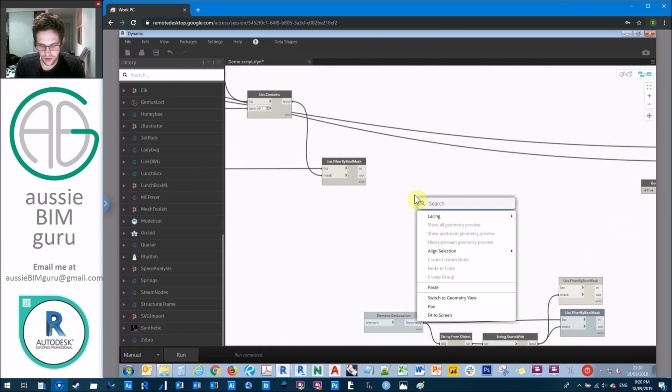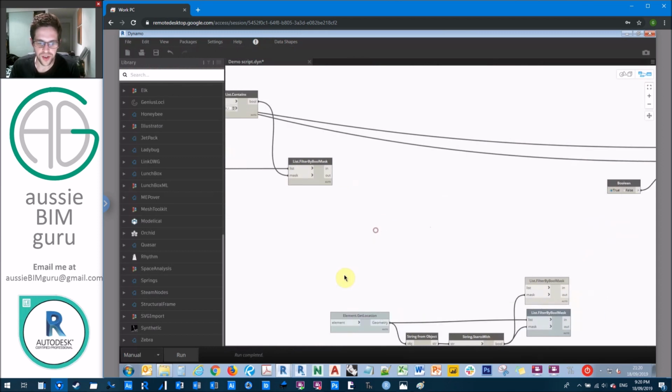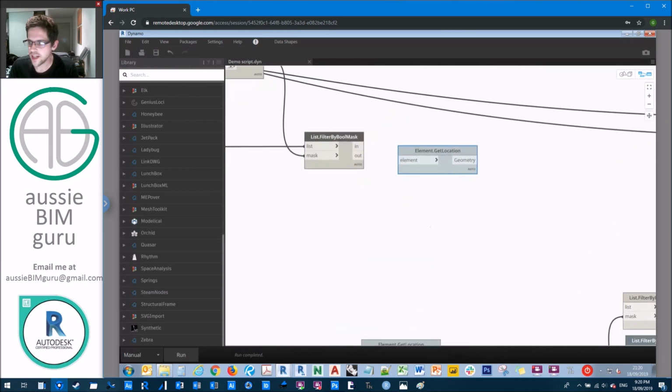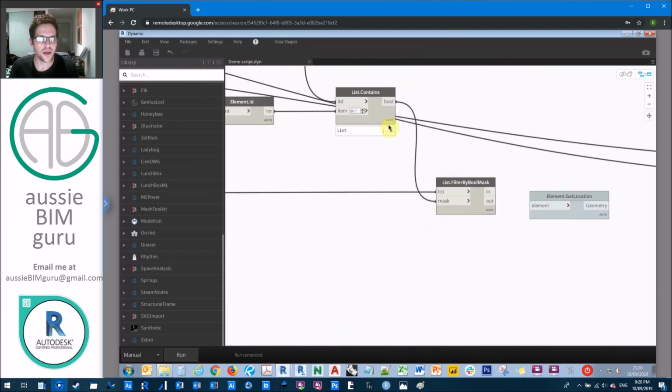And what we're going to do is get another element get location node. I'll just copy this one here, but we just need an element get location. And our output here, I believe, was coming out of our out list. Because basically this is the point where we say, is this element tagged in the view? If not, it goes through our out list, and then we tag it.